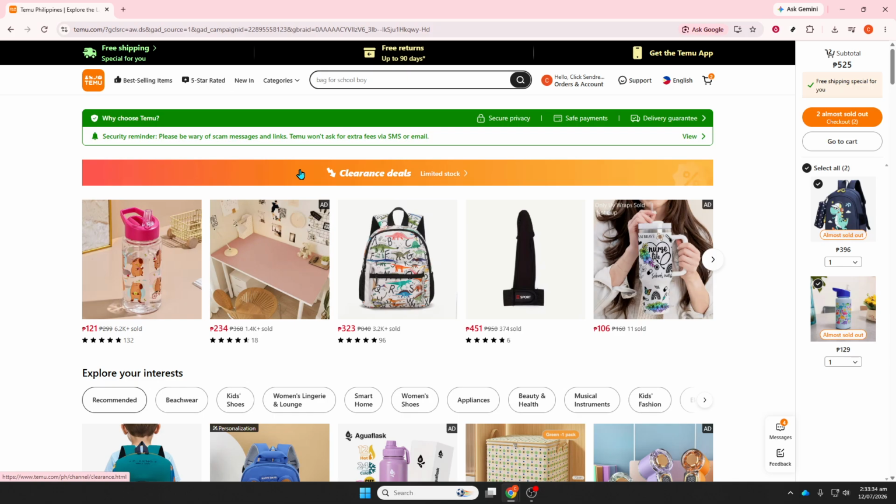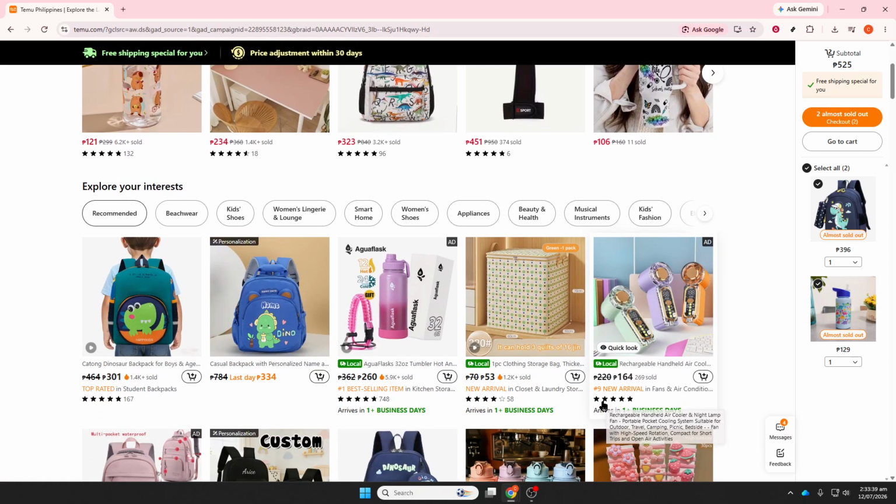You can either scroll through the homepage and categories or use the search bar if you already know what product you're looking for. This is a good way to quickly find specific items without spending extra time browsing.